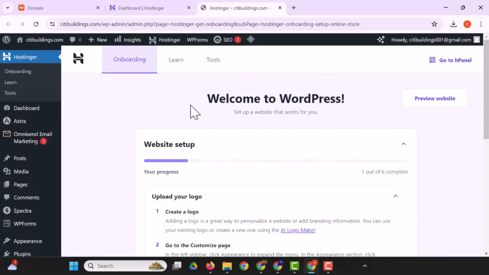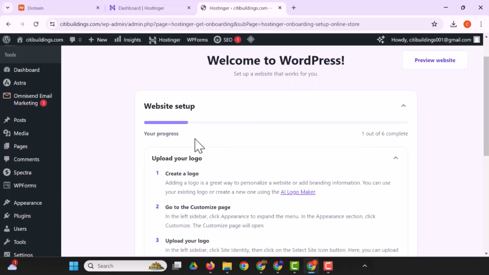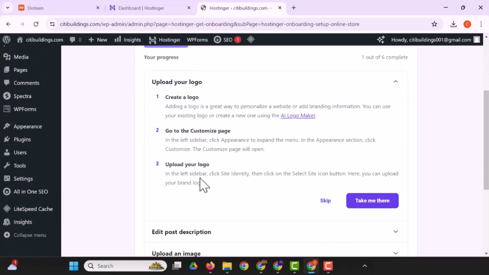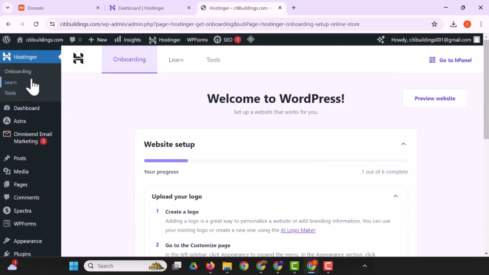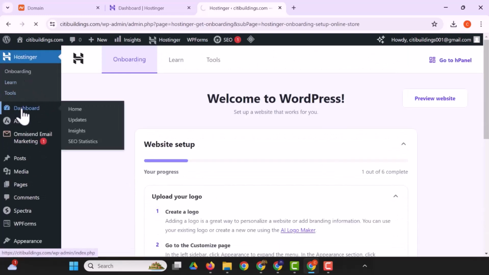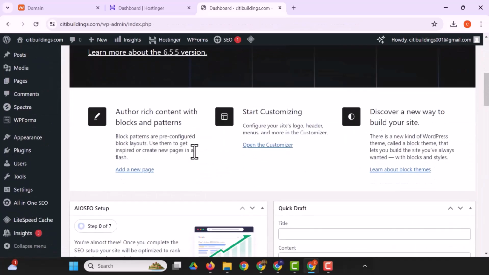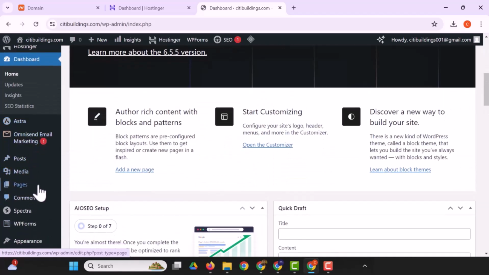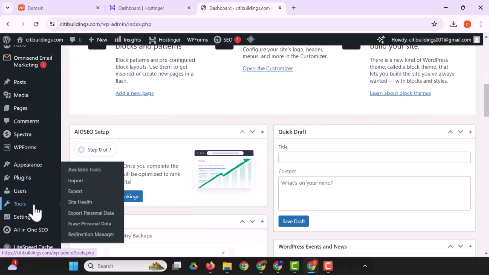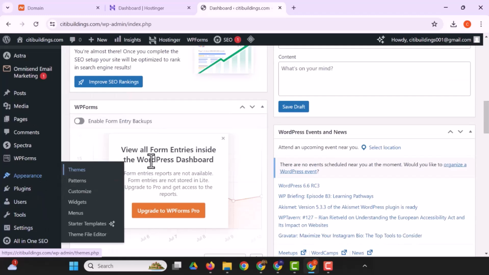So let's check what the website looks like right now. Right now you have to do your website setup. You upload your logo, you go to the customize page, upload your logo, edit the description and all that. Then you go to the dashboard. This is our WordPress dashboard, where we get to talk about the WordPress dashboard in the next lesson, and we're going to see what the WordPress dashboard is all about. We'll be able to do our customization right here, and you can change the themes. You just come to Appearance and change your themes right away.